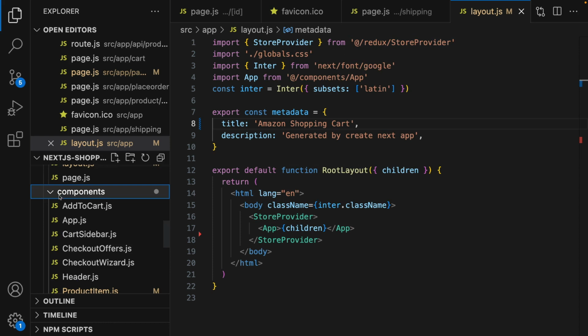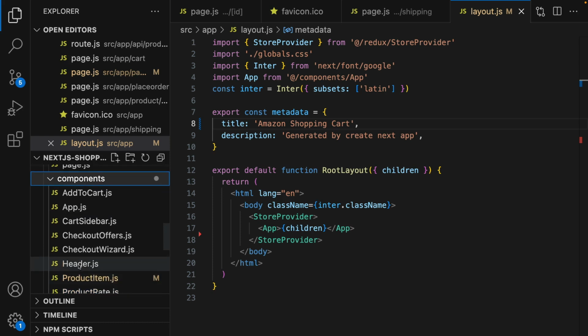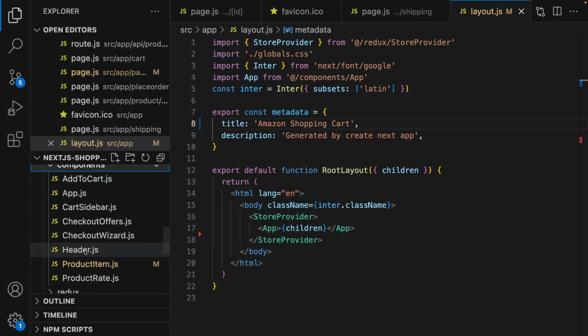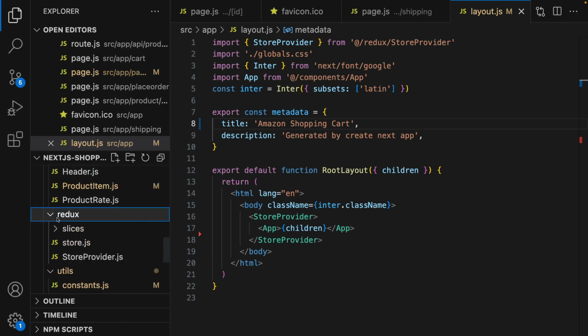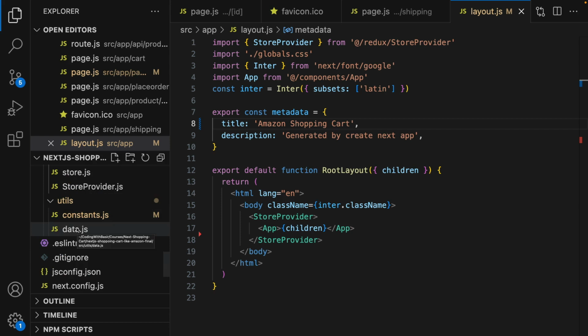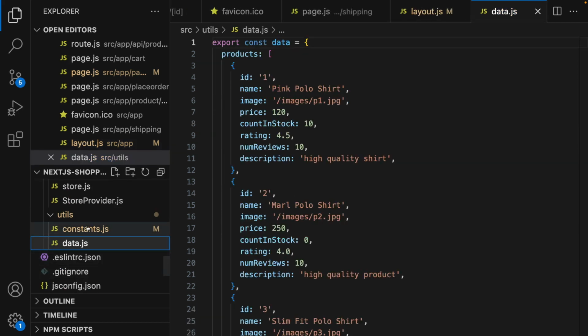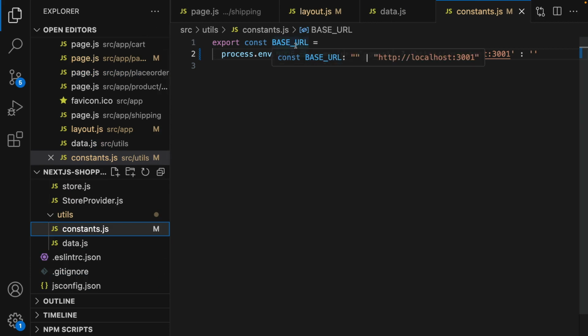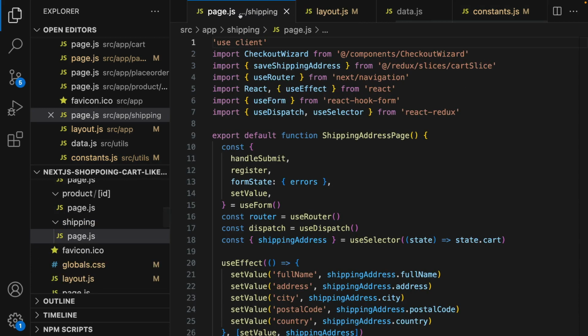We have component folder, and in this folder, we will create bunch of components for header, checkout wizard, sidebar, add to cart button, and product rating. Also, we create a folder for Redux to manage all Redux related stuff in this folder and separate it from the next application. In the utils folder, we create sample data for shopping cart and constant to set the base URL for deploying this application on the cloud. That's it about the introduction to the course. Let's get to code.